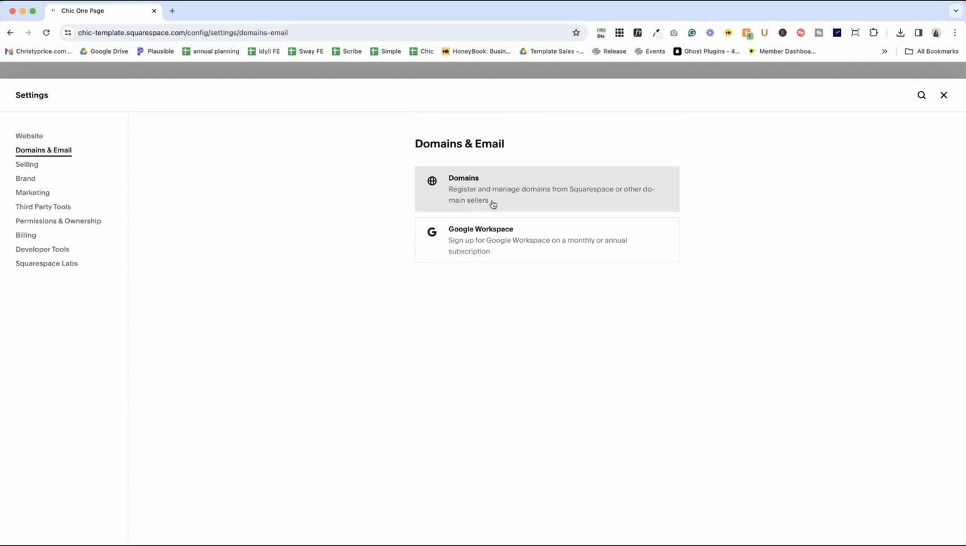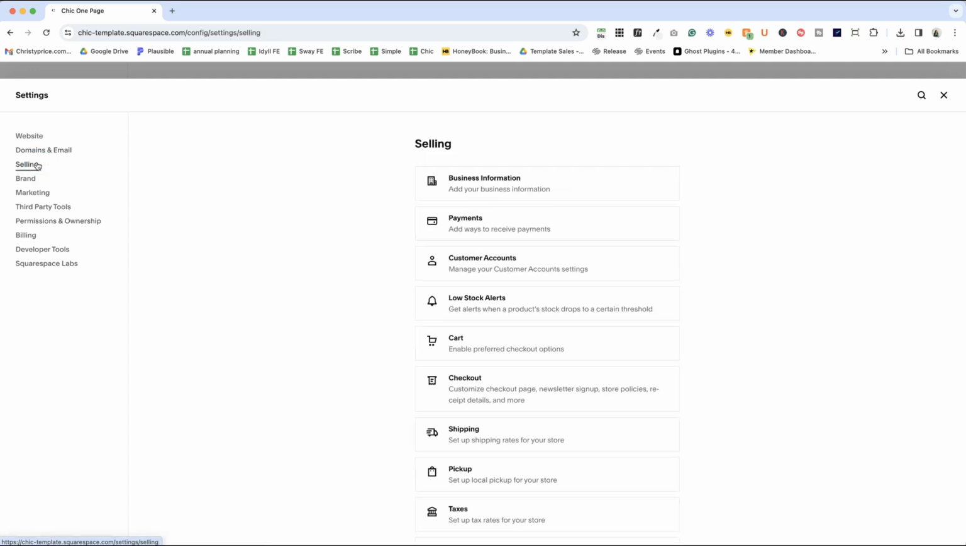We have other settings for domains and email. So this is where you would connect your domain to the site you've built in Squarespace. So Squarespace comes with this built-in domain. You can also change it, but you can connect your own domain that you've purchased to that website. So when somebody goes to christyprice.com, for example, they see my website that I've built on Squarespace. You can also sign up for Google Workspace and get a professional email. We talked earlier about selling. These all have to do with e-commerce settings here. So you would want to walk through each of these if you're setting up a store on Squarespace.